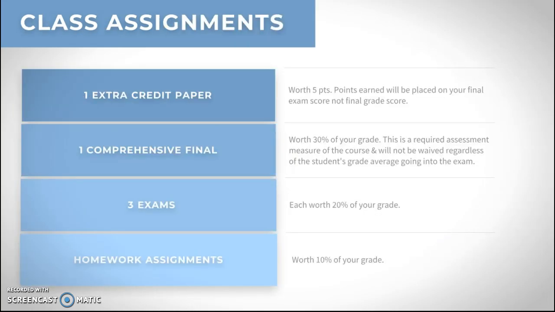Here are all the class assignments that you will see during this course. You'll have your homework assignments, which we already said is going to be worth 10% of your grade. We'll have 3 exams. Each one of those is about 20% of your grade. 1 comprehensive final, which will be 30% of your grade. And make sure you take the final, because it will not be waived no matter if you already have an A in the classroom. So make sure you show up for that final.